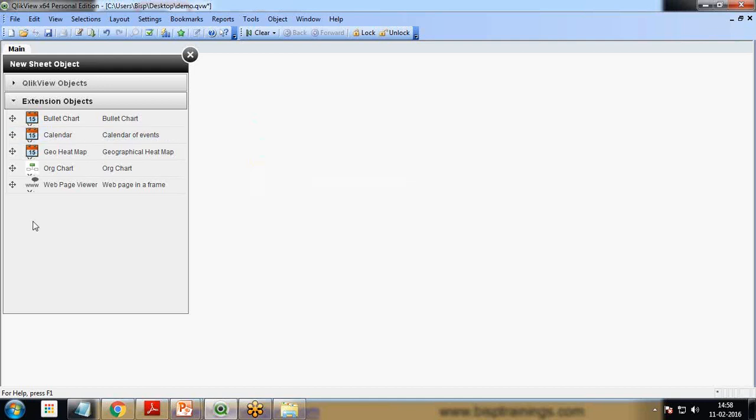I just wanted to create my own extension. So let's see how to build a sample extension in Qlikview, and later on we will see how to create a QAR file so that we can share it with other users.